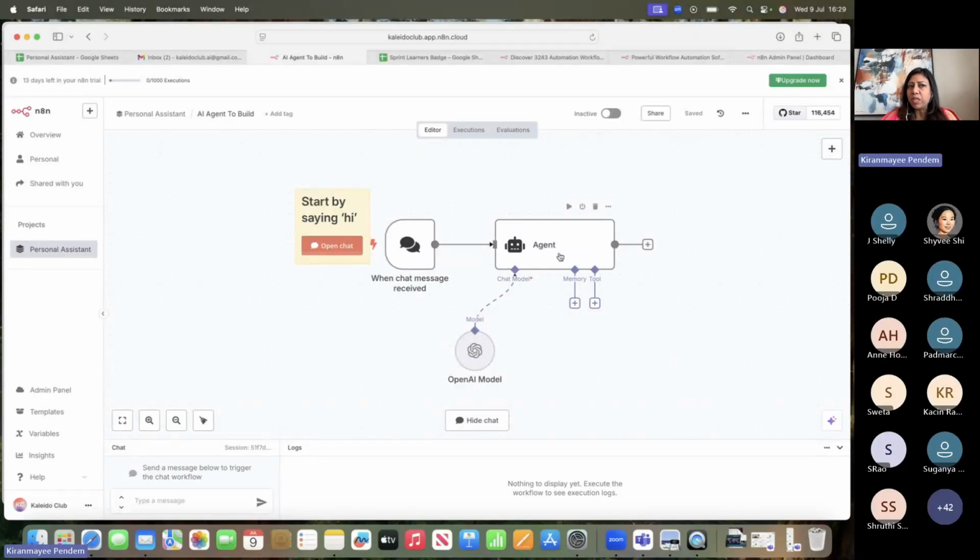Any other questions related to basic stuff? Abhishek has his hand up. Okay, you could ask. Hi, Kiranmayee. Am I audible? Yeah, just wanted to confirm one thing.